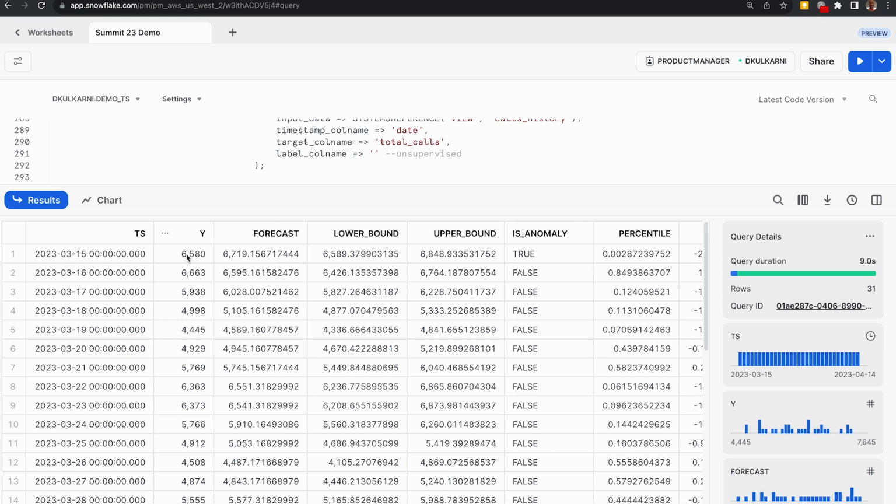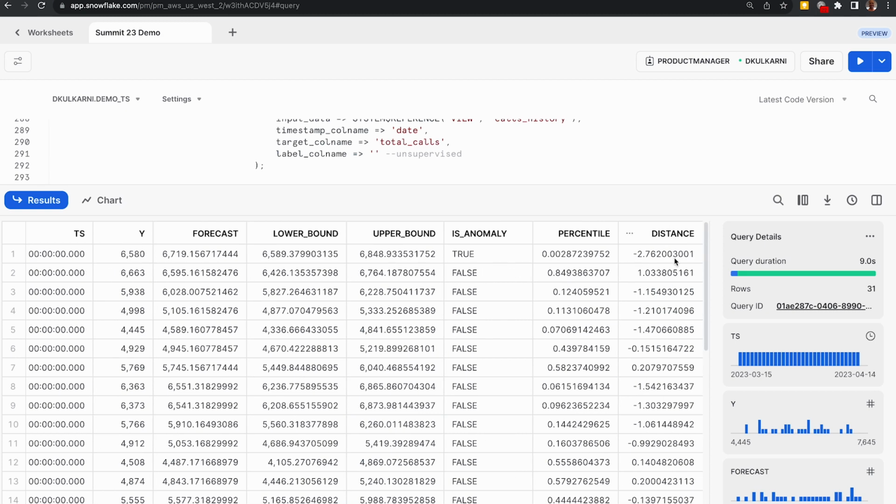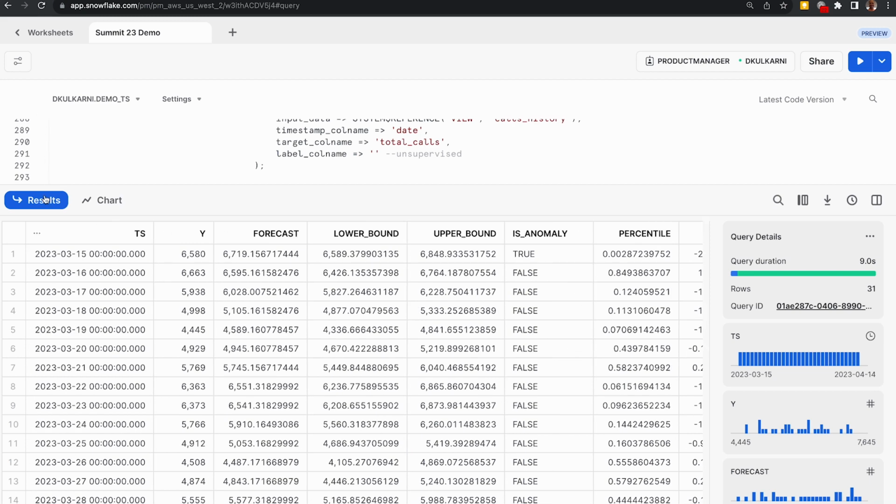And the reason is the 6580 is lower than the lower bound, 6589. And so it is marked as an anomaly. And then I get a few extra pieces of information, such as distance from what you would have expected it to be, what percentile it is in. It's a very low sort of percentile. So a few things that I can use to filter out the anomalies further.